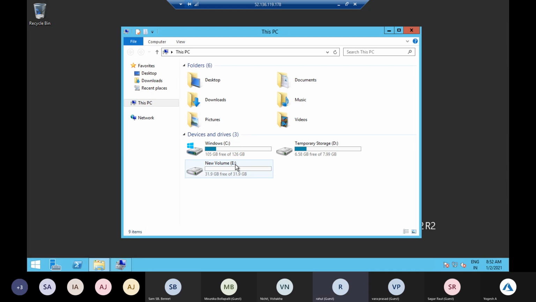Sir, is there any option to use on-premise storage in a virtual machine? There is one option. Like when you compare with the storage, you want to use on-premises storage and map that LUN to your Azure virtual machine, right? Right, sir. No.